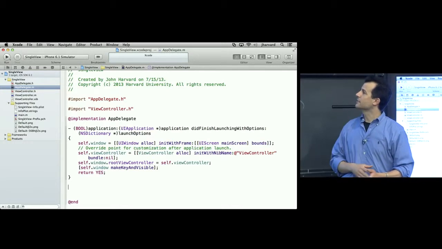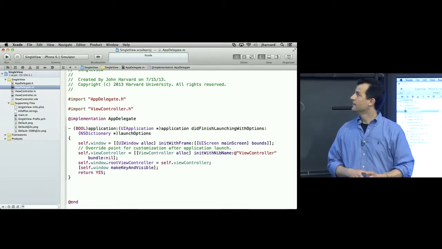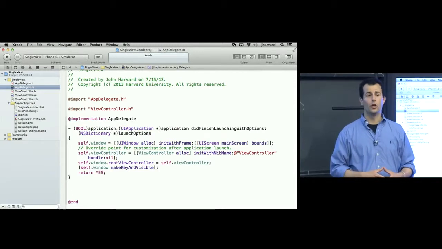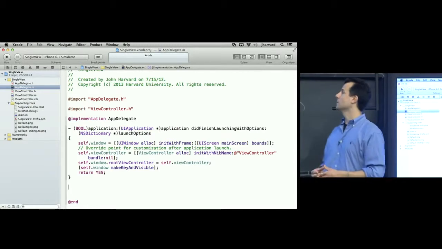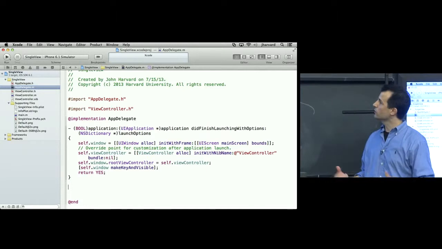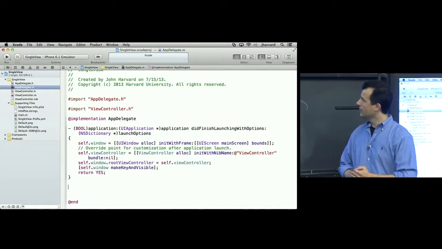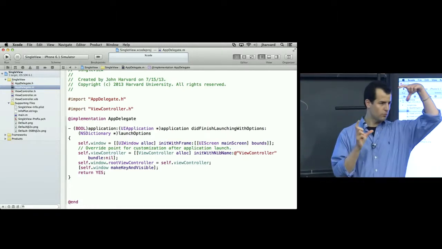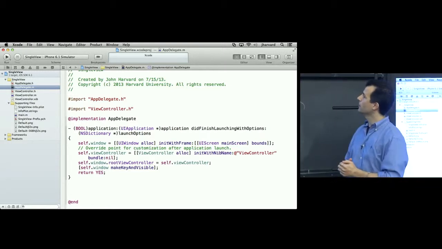Not app delegate, so that's the class name. The name of the method is? Finish launching with options. Yeah, application did finish launching with options. So, a longly named method there, but what's this doing? First it's allocating a window. It's initializing it with a frame. That's just referring to the rectangle as we keep describing it.